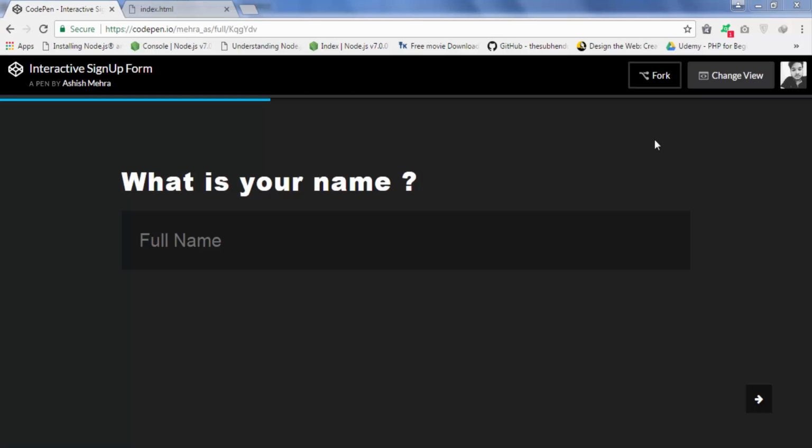Hello guys, so today we are going to create an interactive sign-up form with HTML, CSS and vanilla JS. So here I have this form with a progress bar at the top which has a default width of 33.33% with a light blue color, and we have the first input field here.